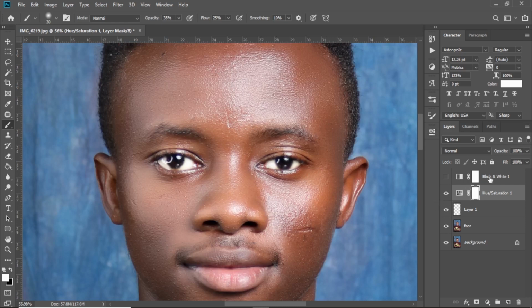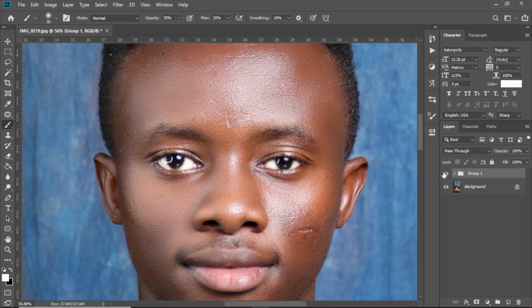Now you can select everything together and group it by holding Ctrl or Command J on your keyboard. Then turn it off and see before and then after, before and then after.